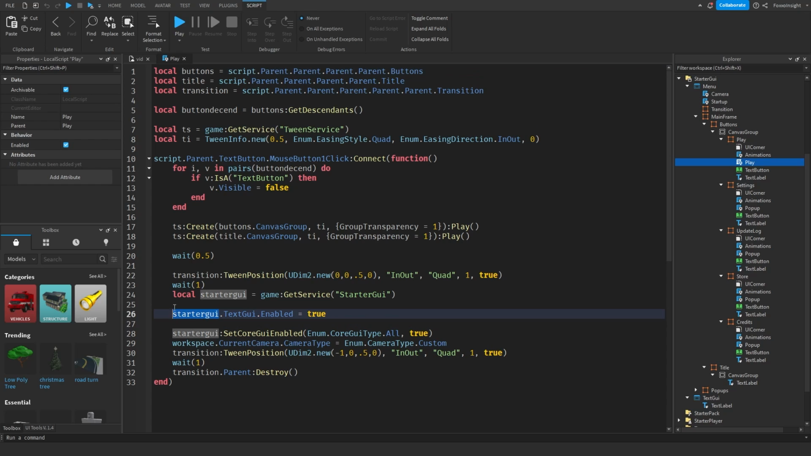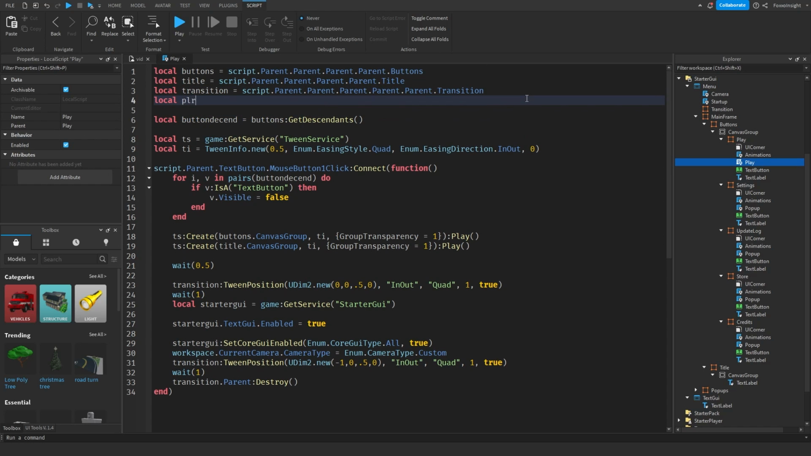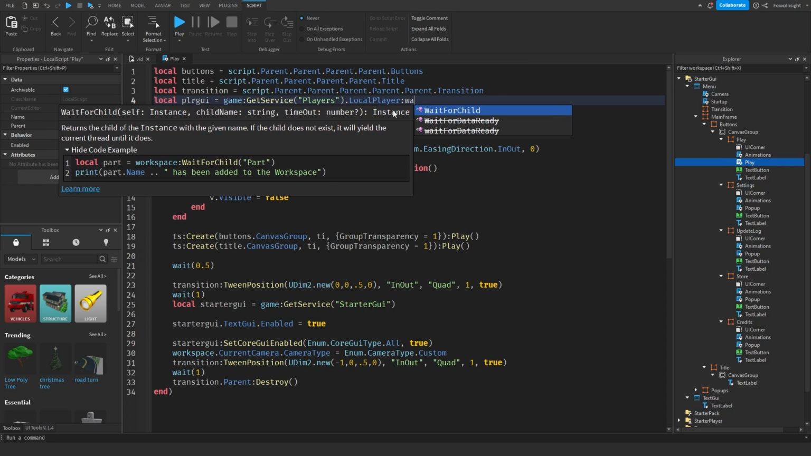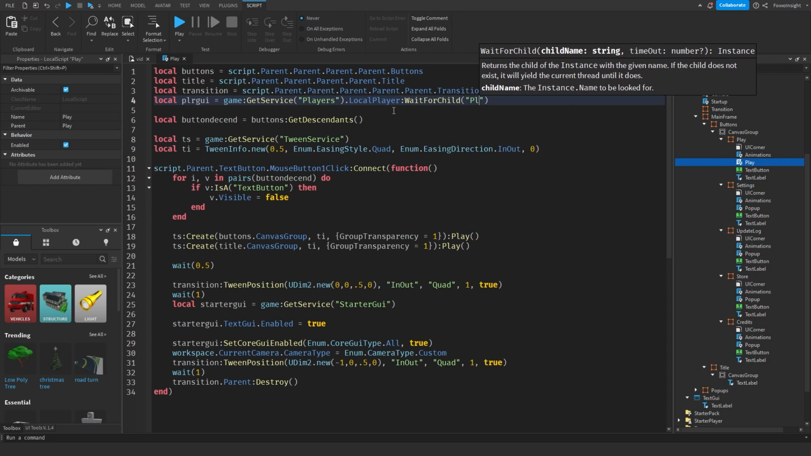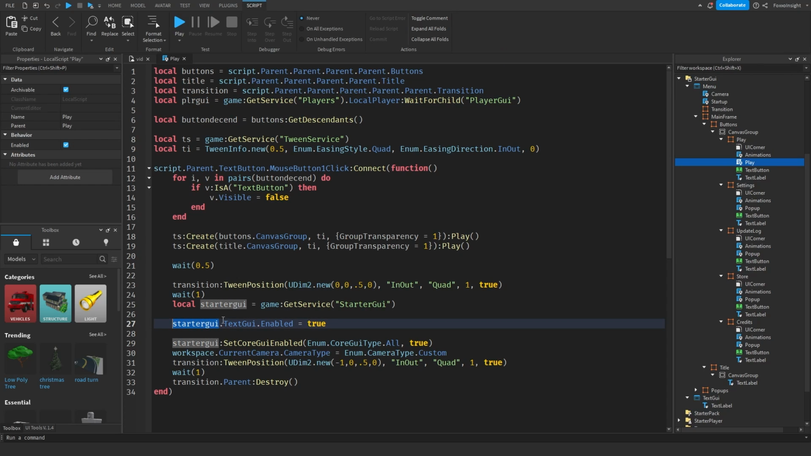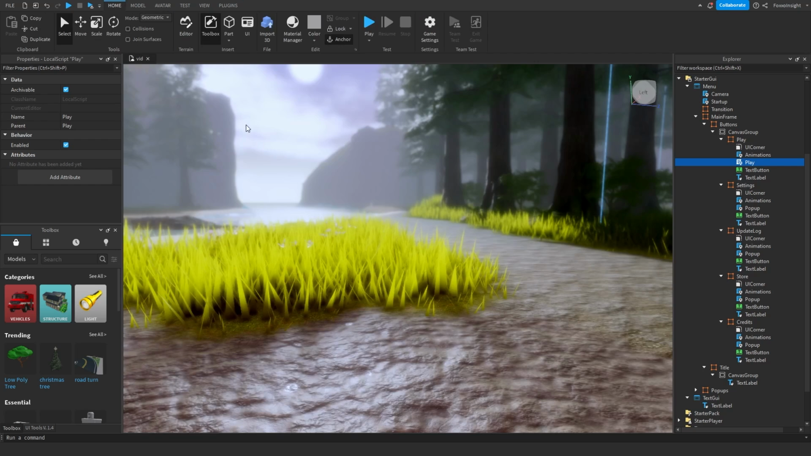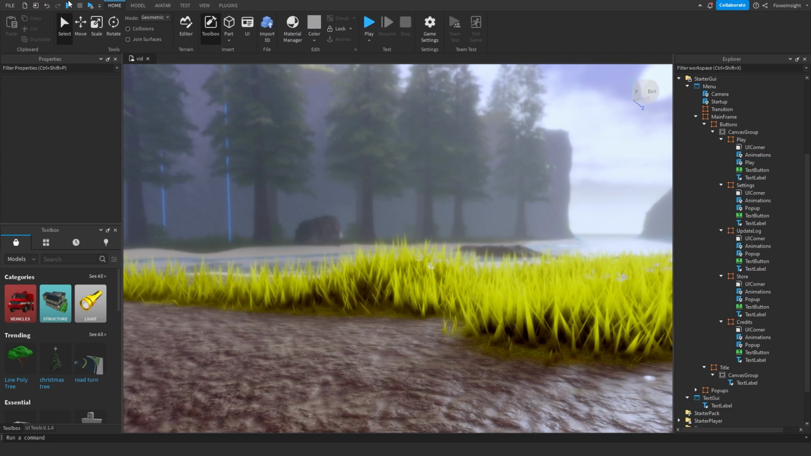Just remember to not use StarterGui for this. Instead we need to use the PlayerGui. So what we'll do is local plrGui equals game colon GetService Players LocalPlayer colon WaitForChild PlayerGui. And then in here, instead of StarterGui, do plrGui. Make sure it's that instead of StarterGui. So once you've done all that, let's go ahead and play test and see if it works.